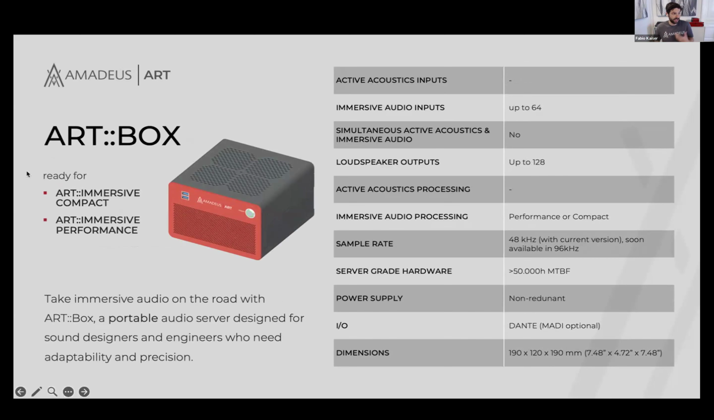It is ready for the immersive modules only, not active acoustics, only immersive, but compact or performance, up to 64 inputs, not simultaneously active acoustics and immersive now, but up to 128 outputs, performance or compact modules, 48 kilohertz, 96 coming up, and non-redundant power supply, but also Dante I/O.